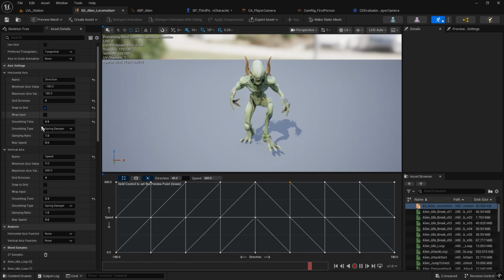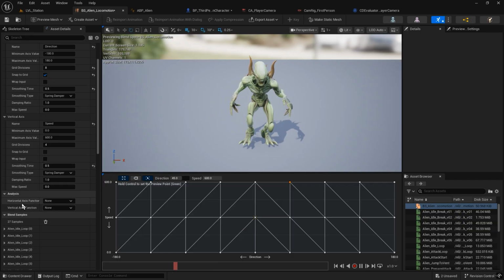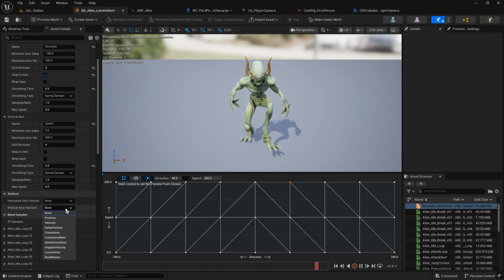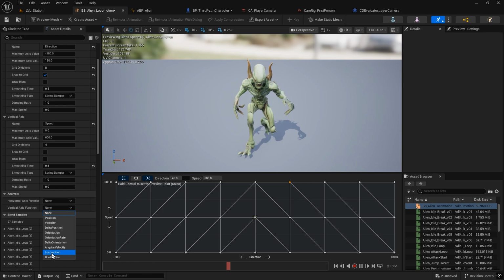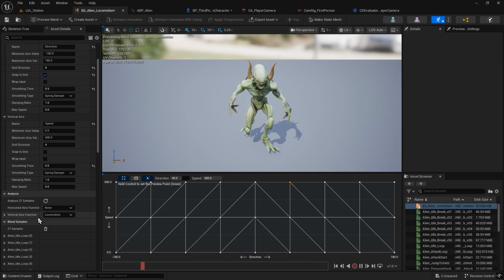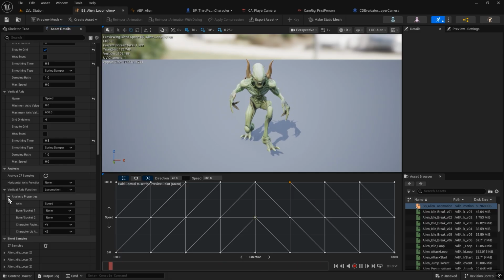If we go over to our asset details, scroll down under our axes, there's a section here called analysis. And what we can do is we can get Unreal Engine to analyze the foot movements and determine the best speed for that animation. We can analyze either the horizontal or the vertical axis. Because our vertical axis is the speed option, this is the one that we want to analyze. So for our vertical axis function, we can select this, and we want to select Locomotion, and this will analyze Locomotion across 27 samples. So the 27 samples that have been added to our graph, we can expand this option and expand the analysis properties.